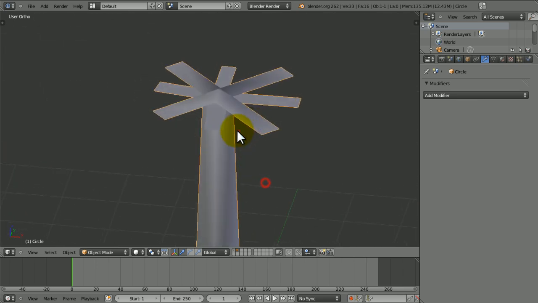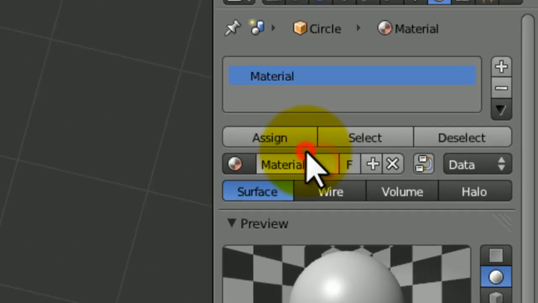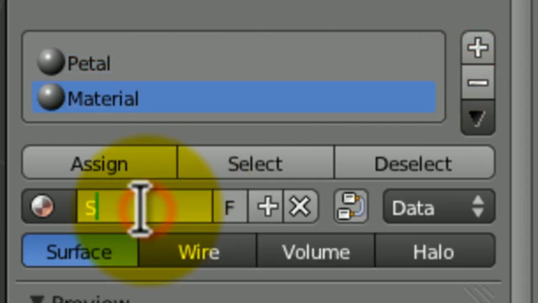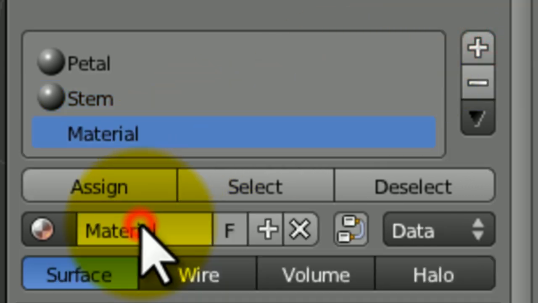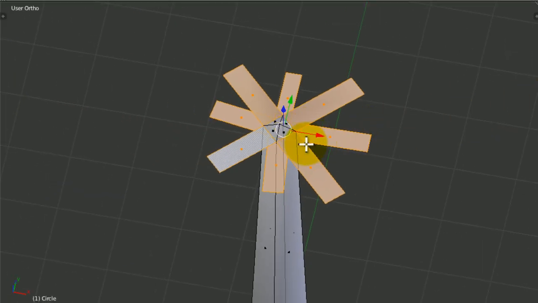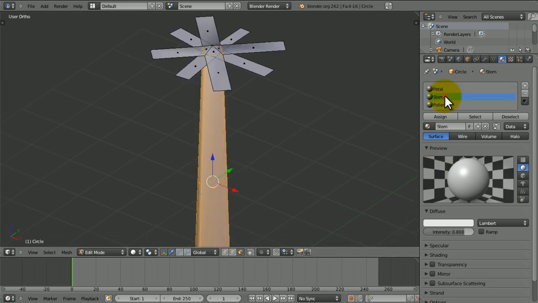Okay, so now we need to give these materials. If we get all these petals selected, we can give these a color. So this is going to be the petal color, and then we're going to hit assign on that, even though it's already assigned. We're going to add another material. This is going to be stem, and another one, and that's going to be the yellow pollen. I think that's what it's called scientifically, the pollen. Okay, so I'm just going to get the pollen bit there and assign, and then get the stem and assign on that.